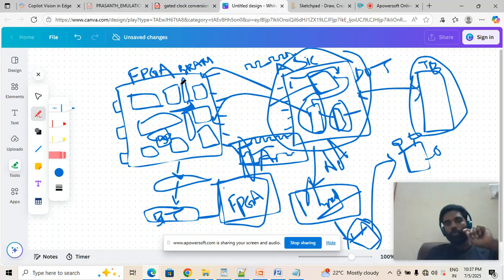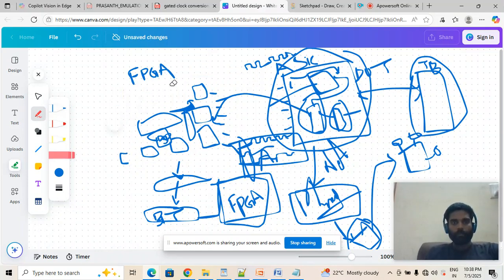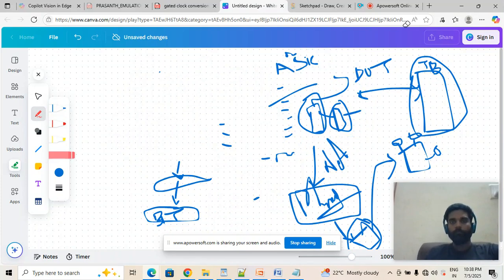In this section, I just wanted to give a little importance to clock gating. How has clock gating been done in ASIC and FPGA? If you are doing any ASIC design, you must be aware of how clock gating is done in the ASIC platform, right? So I'm just going to erase all these things so that I can draw.